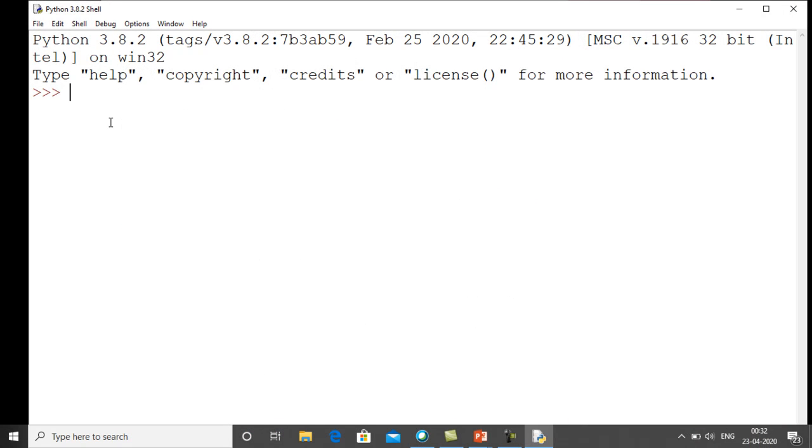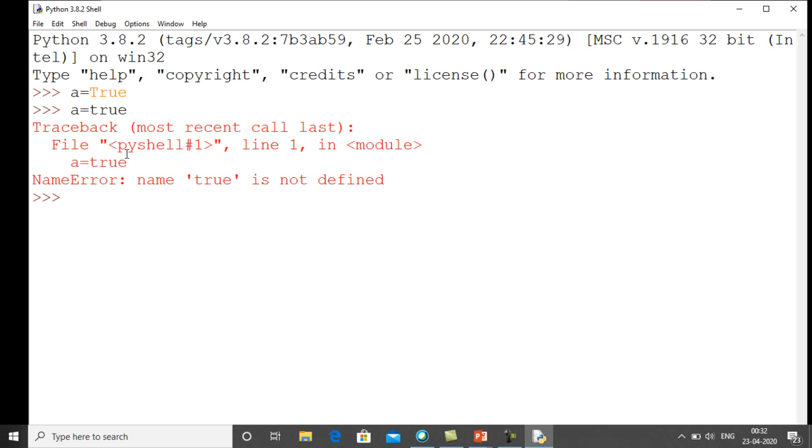Now let me open the interactive mode of my Python. So it is open. Suppose I write a is equal to True. You can see that the color of True basically changes, and no error will be shown. But suppose we write a is equal to small true and press enter, it shows me an error. Why? It shows the error that name 'true' is not defined, because true is not a particular value. When I write True, the system identifies that it is a keyword, so it has its own specific meaning, and in that case the system will not show me any error.